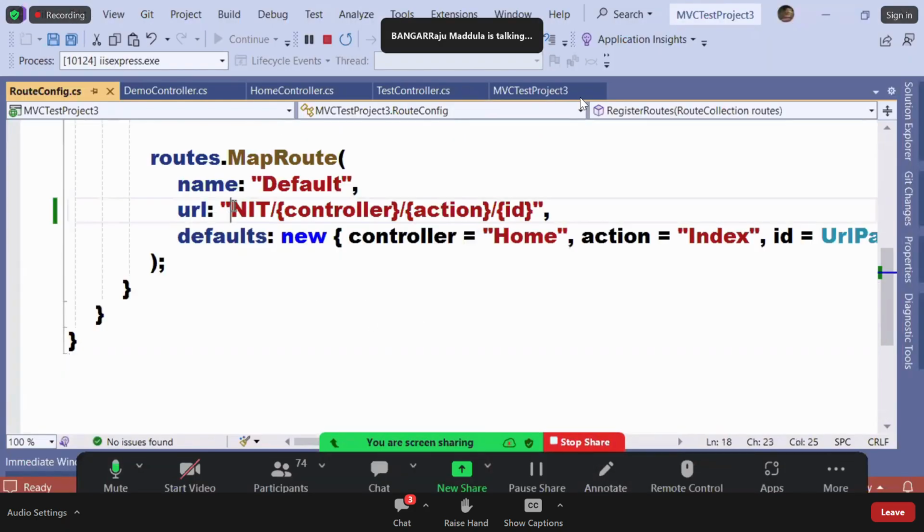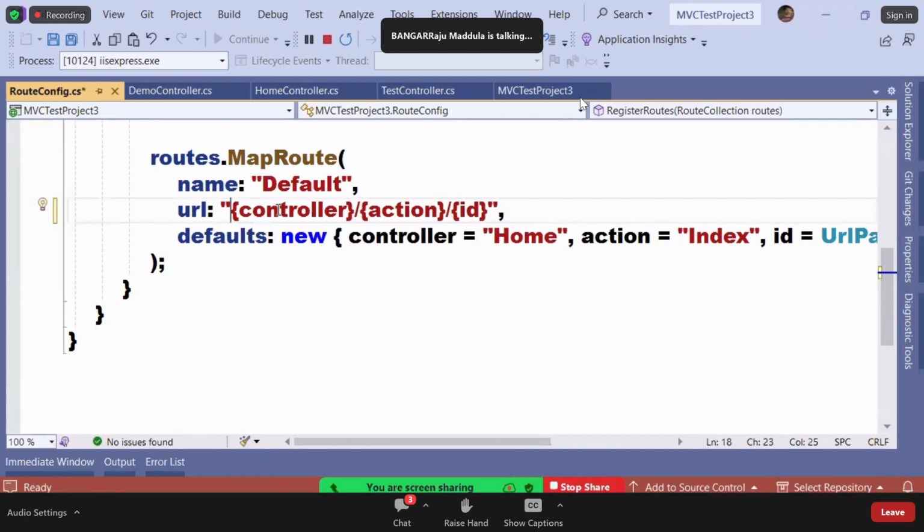So basically, this file is used for defining the URL pattern. This is what I say about the pattern. I will tell you more about patterns and routing in tomorrow's session.